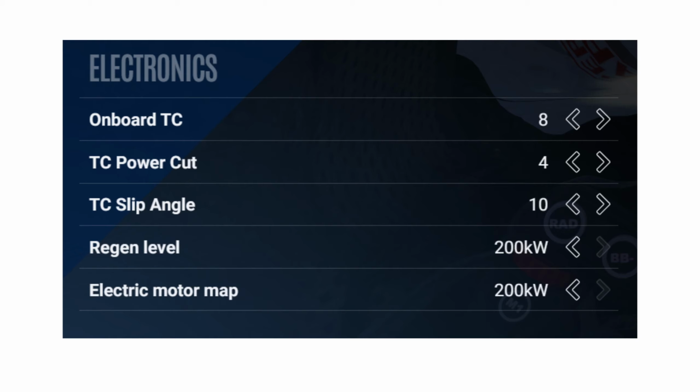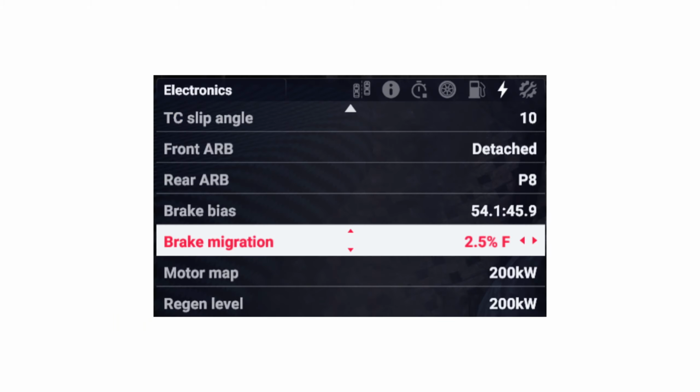Question on the TC slip angle. Is that like TC2 or not really? Power cut is TC1, slip angle is TC2. Okay, gotcha. So iRacing does actually have this. iRacing would have a TC1 and TC2. They don't have an overall for both, but this one has an overall for both and then a TC1 and TC2. Okay, so the onboard is both, basically. Yes, the onboard is both at the same time. That helps. Okay, brake migration, new feature.